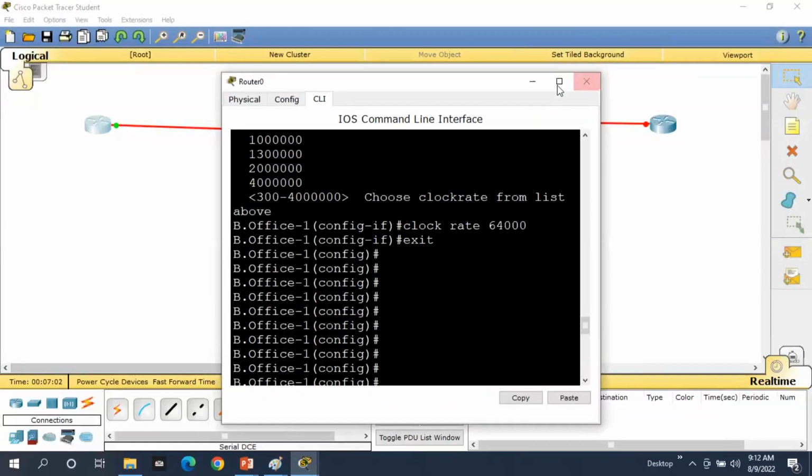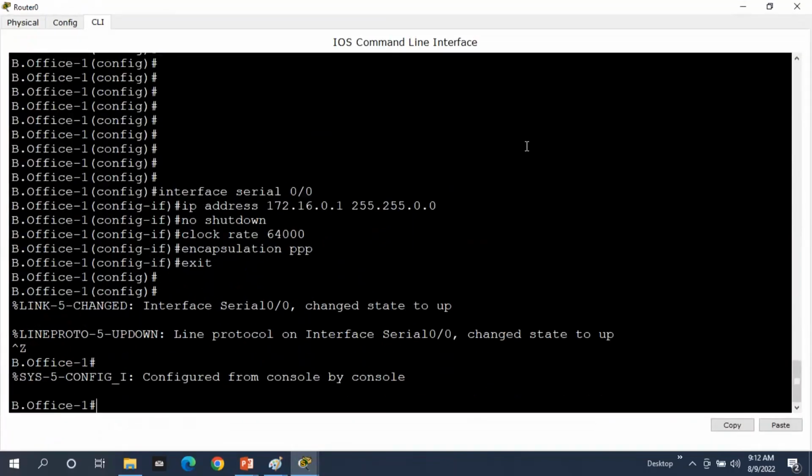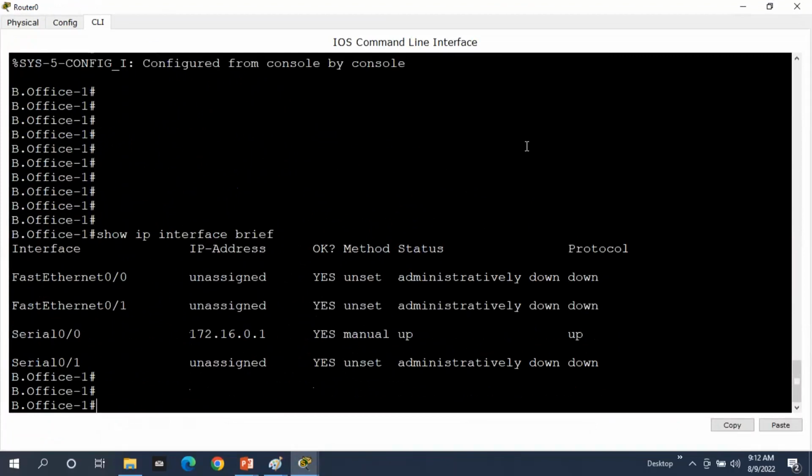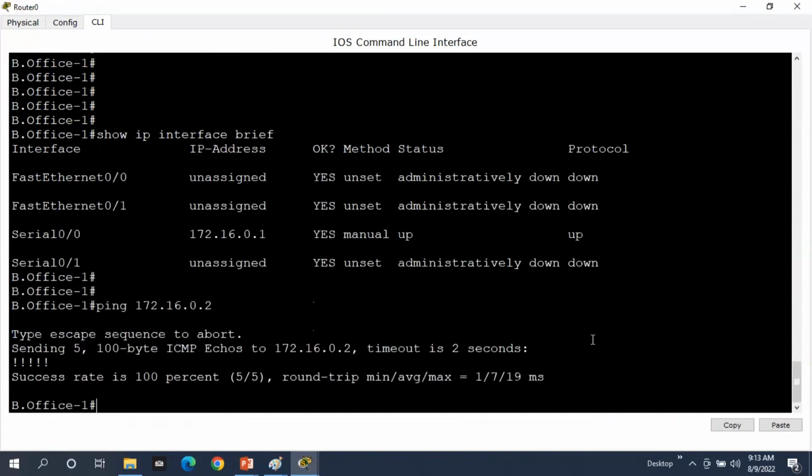Again, if you check the status from branch 1 to branch 2, IP assigned, status is up, protocol is up. And you can use the ping command, ping 172.16.0.2. Enter. Success rate is 100%. Like this, we can configure the WAN interface.